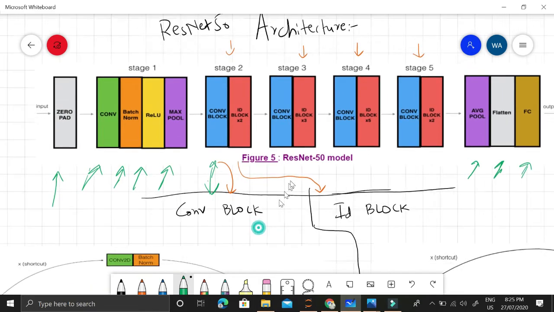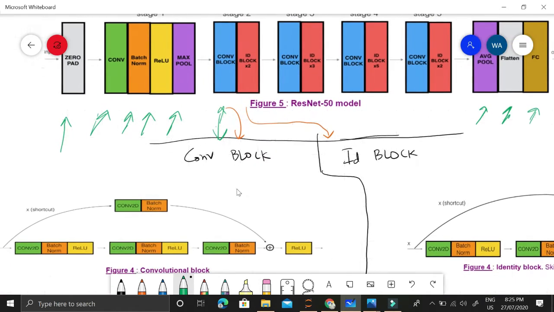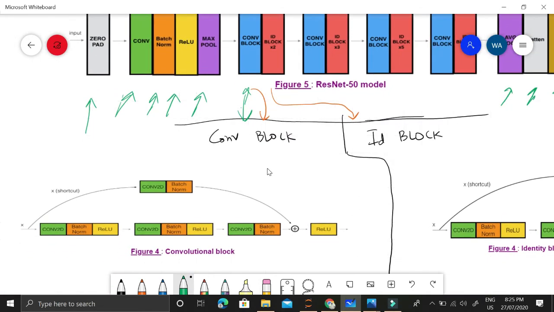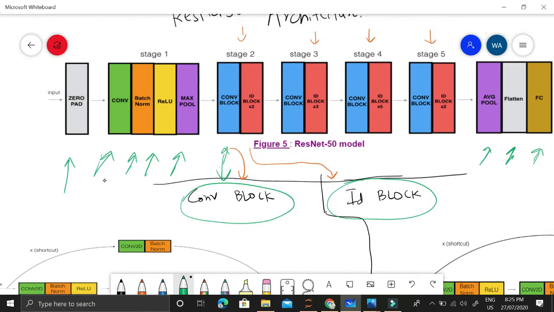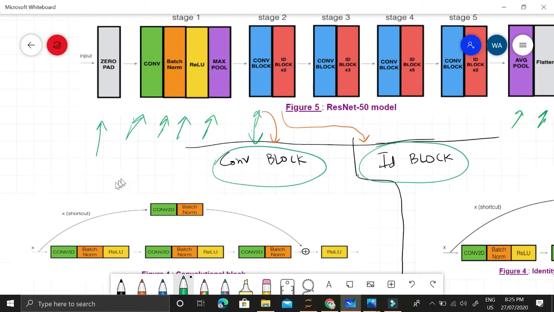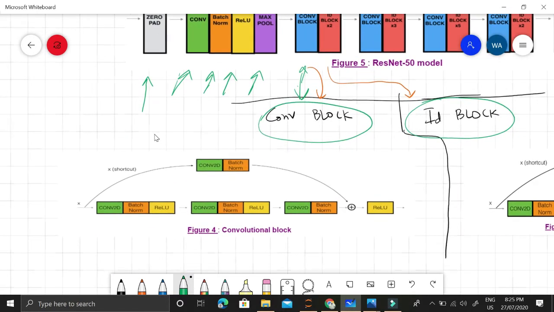Now, the most important part is that we will be defining a function for this conv block separately and this identity block separately. And then when we create a graph or a sequence for this whole ResNet main path, we will call these conv block functions, okay, and this identity block function. Now, what is inside the conv block is a bit complicated.